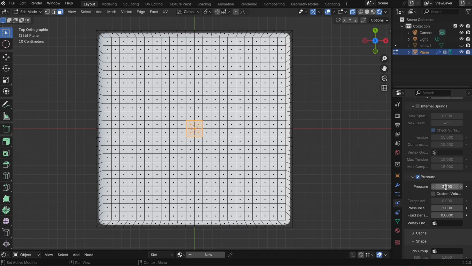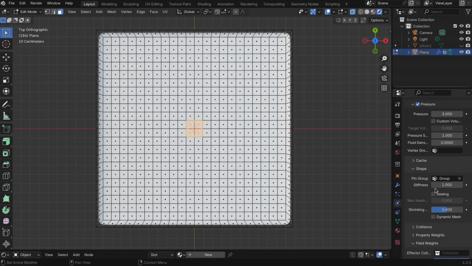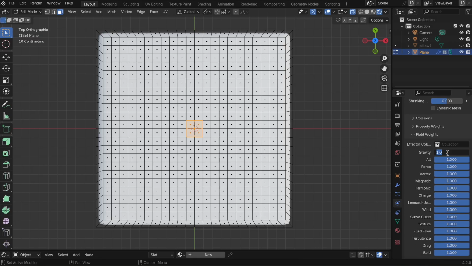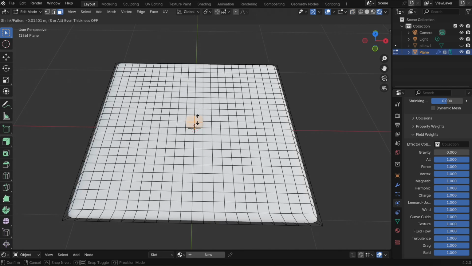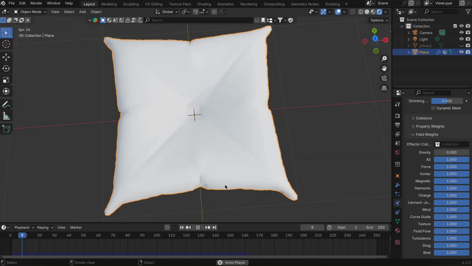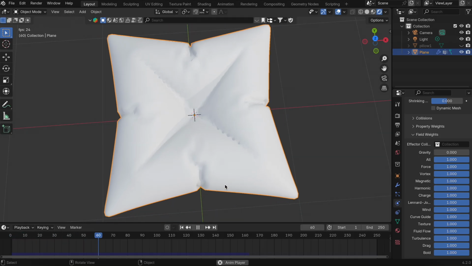Then in the Shape section, select the pin group as the vertex group we just created, and finally set the gravity to 0. Press Option E or Alt E and select Extrude Faces along normals and scale it down. Press play and stop with the position you're happy with.